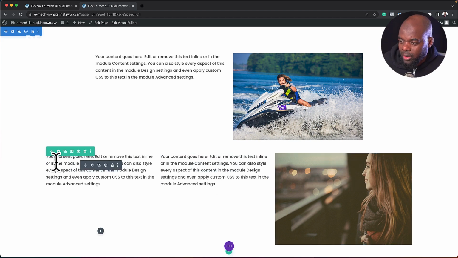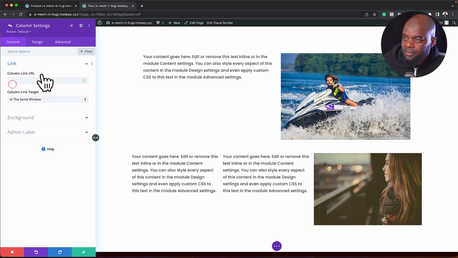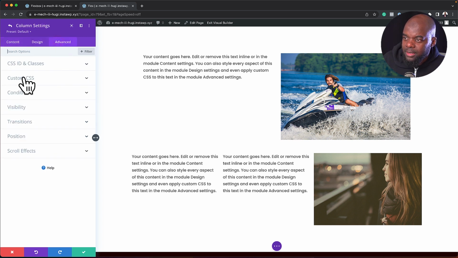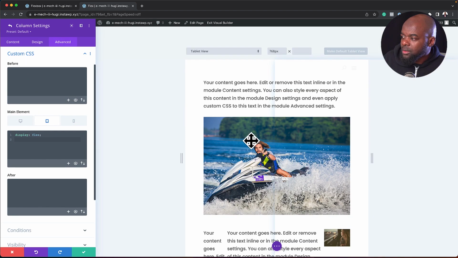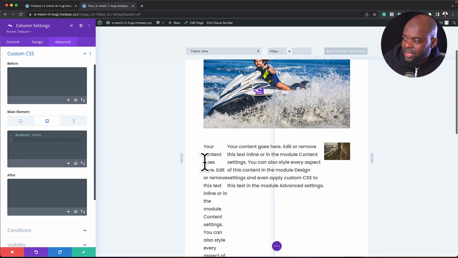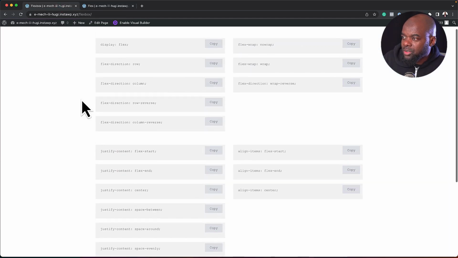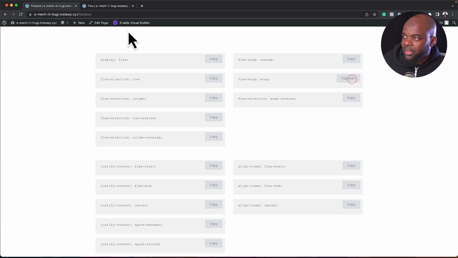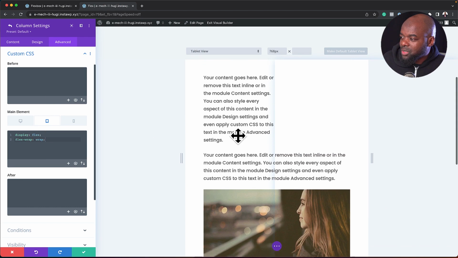So let me show you how to fix that. I'm going to come over here, go to my column structure, and then over here in the advanced, I'm going to go to custom CSS and come over here to the tablet. So right now things are normal, and as you can see, things are squashed together. What I need to do now is go to Flex Wrap. I'm going to copy that so that I can wrap everything, so everything is now inside our container. Now I can come over here and paste it. And I want you to notice what happens.